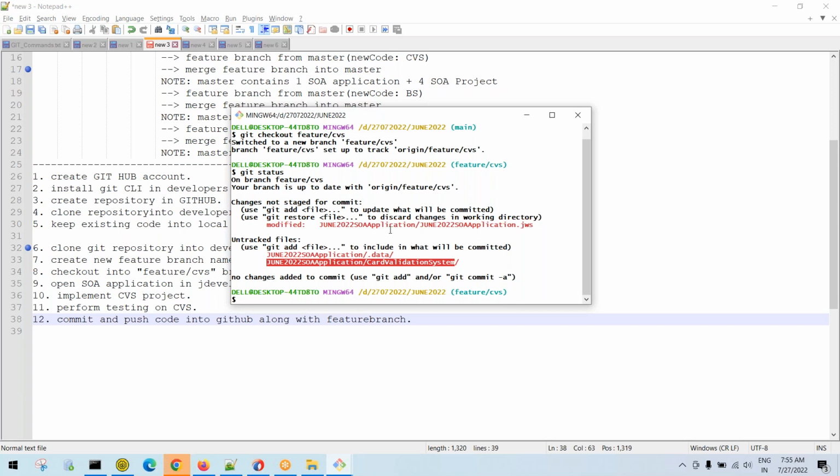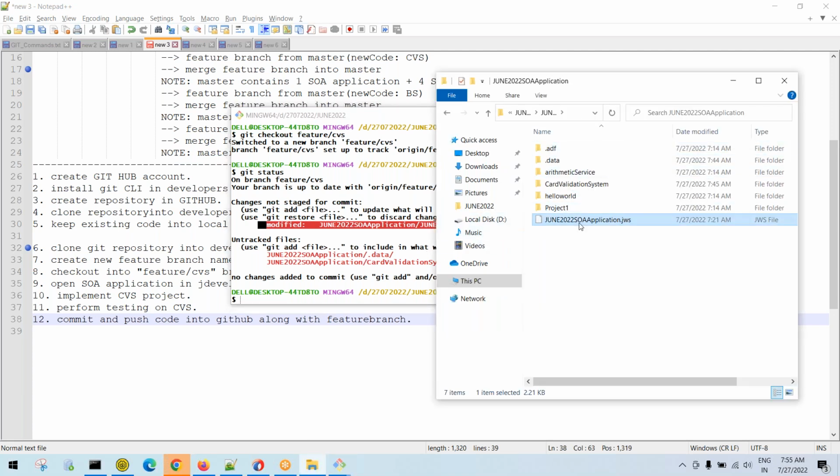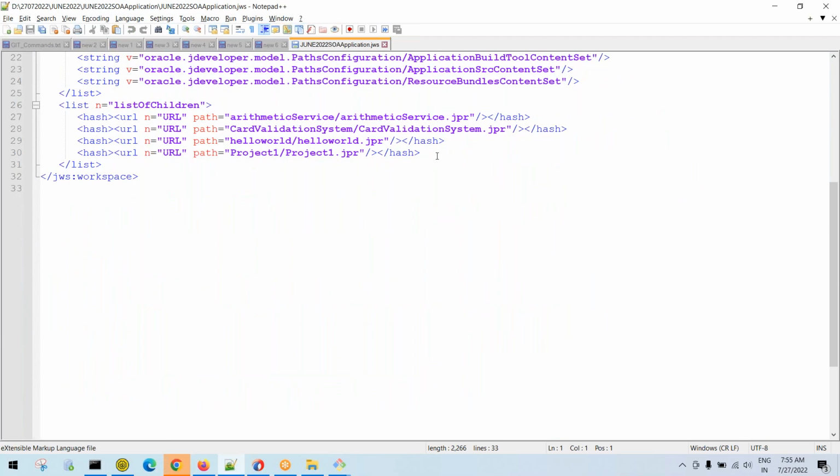Okay, we need to tell the Git repository, let's add this, stage these files, commit these files, and push these files. Okay, and observe the JWS file. Why JWS file modified? Because a new entry came in the JWS file. Go to your application, see your JWS file. When you add a new project, a new entry will be added in your JWS file. You remember in the first Hello World session, we discussed about it.